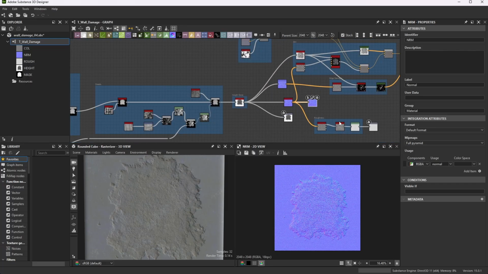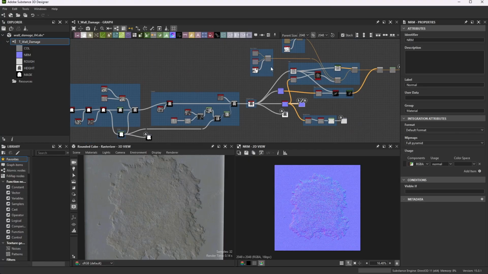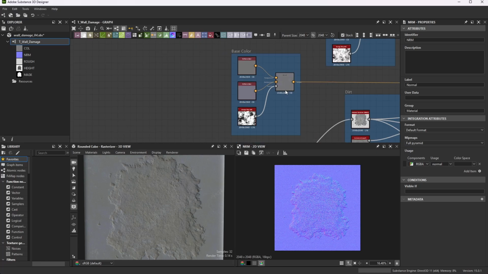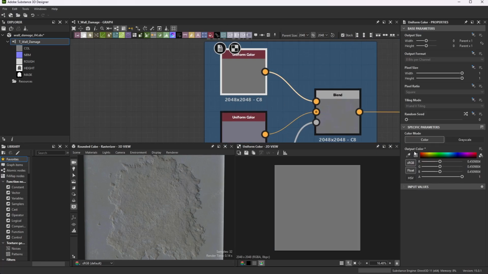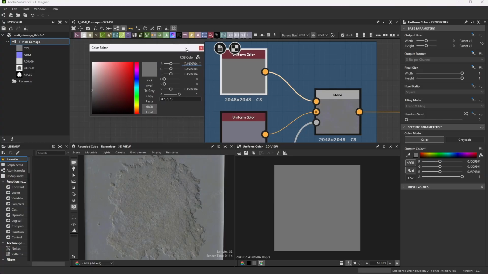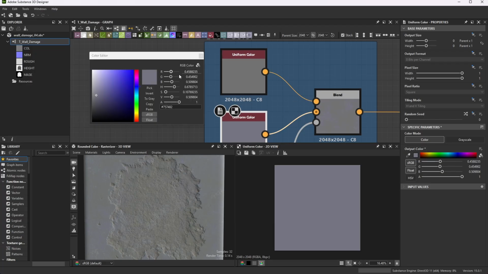Now that we have the height map done, let's start working on our color map, and we're going to keep it pretty simple. We'll start with a base color, and we'll add a uniform color node in, and I'll show you the hexes for these. This one's 737373 for that color. We'll open up another uniform color here, 757482.